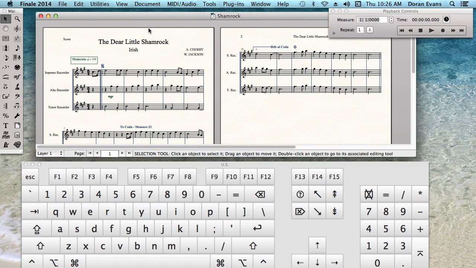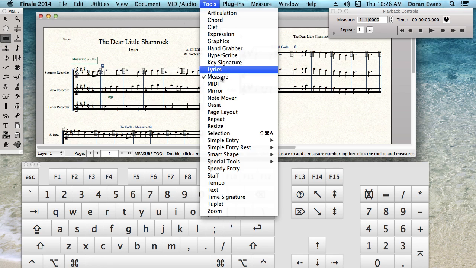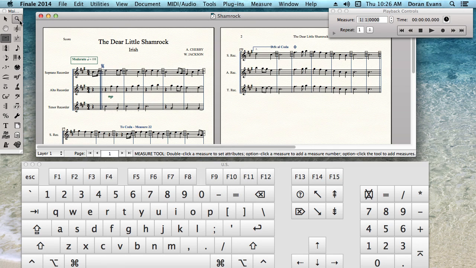The measure tool. So right here it is, the measure tool. Of course we can access our tools by selecting them from here as well. I rarely do that.